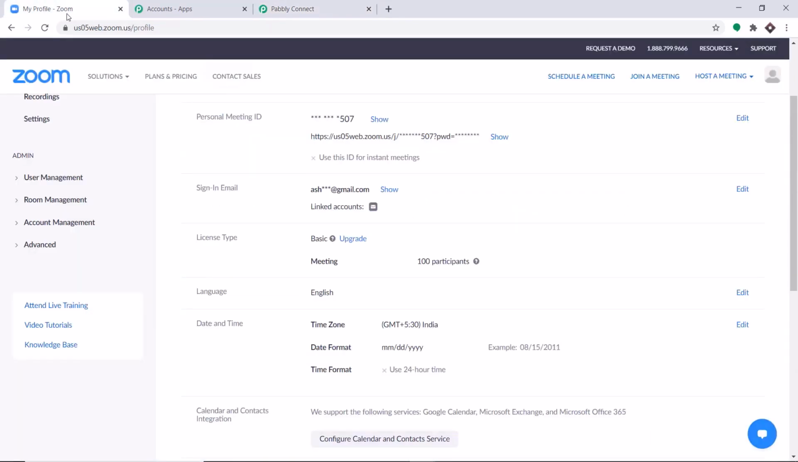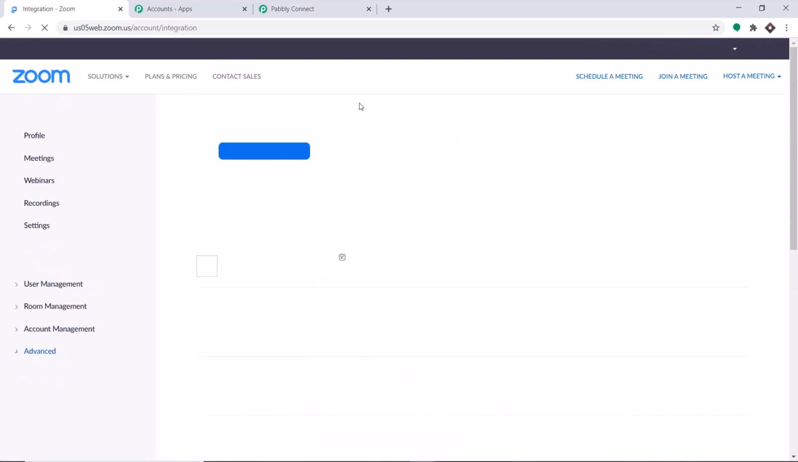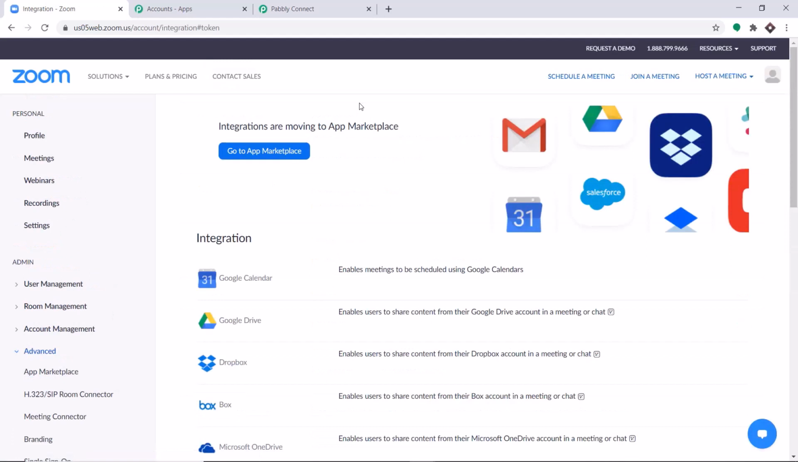To begin the integration process, let's go to this part called Advanced. Click this. Under the Advanced tab, you will find the option called Integrations. Click on Integration. In the integrations, all you have to do is click on Go to App Marketplace. Click this.